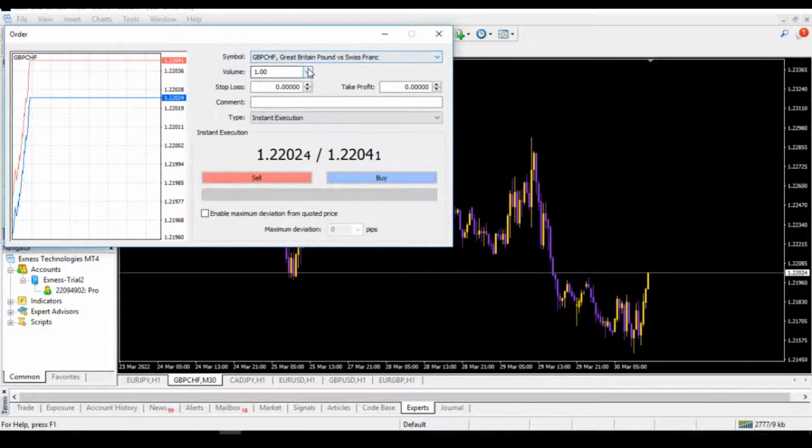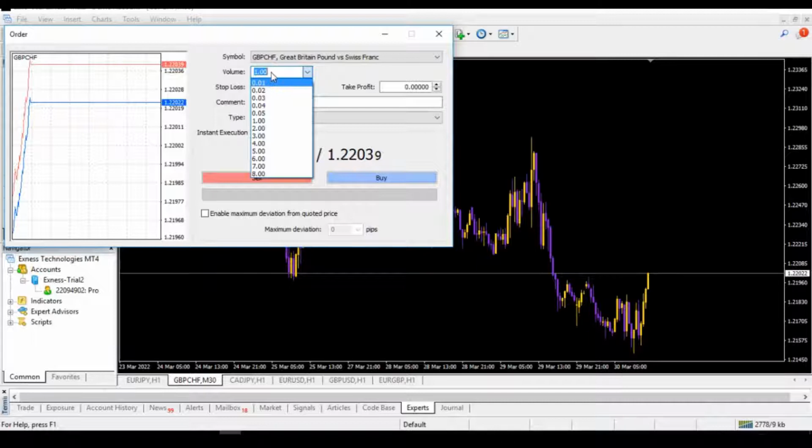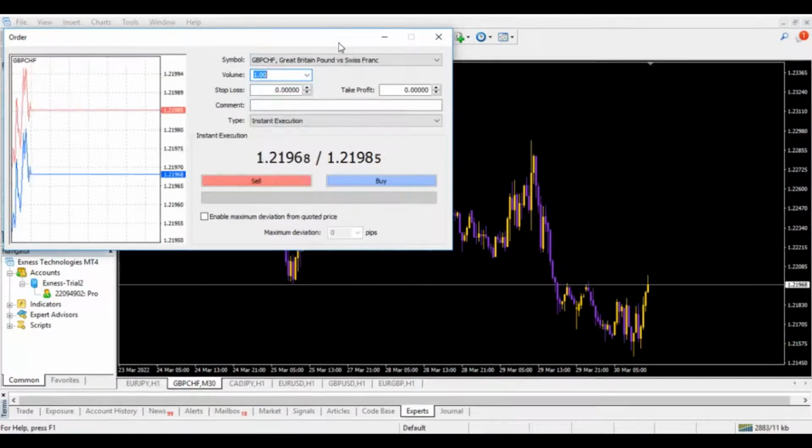And then you select the volume or the lot size you want to use for the trade. So you can see from these options a list of different lot sizes, from the standard lot to the mini lot to the micro lot sizes. Okay, as we learned from the beginner lessons, 1.0 means one standard lot size, which represents 100,000 units.